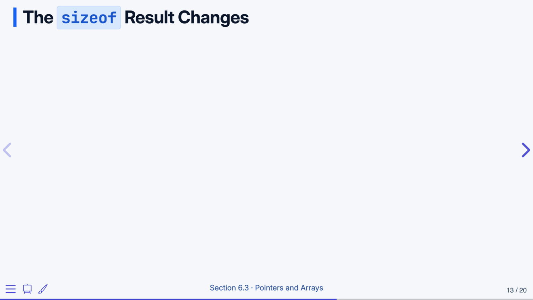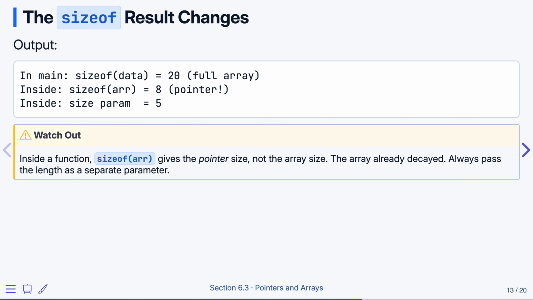Here we see the output. In main, sizeof data is 20, the full 5 times 4 bytes. Inside the function, sizeof R is 8, the size of a pointer on a 64-bit system. The array decayed when it was passed. So remember this. Inside a function, sizeof R gives pointer size, not array size. The array already decayed. Always pass the length as a separate parameter. This is why every array function you have written took a size argument.